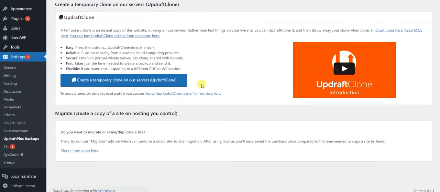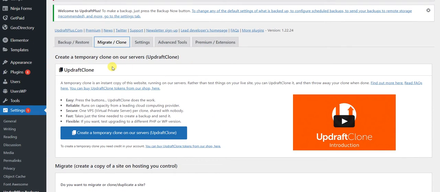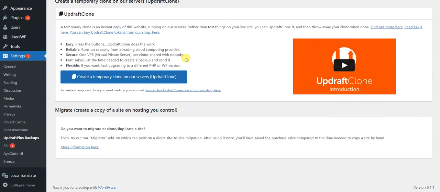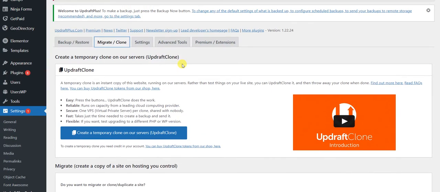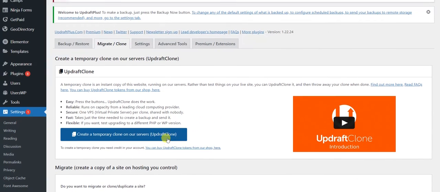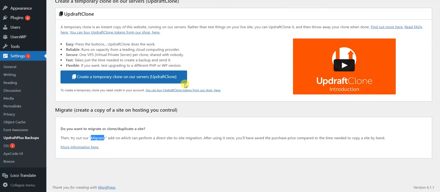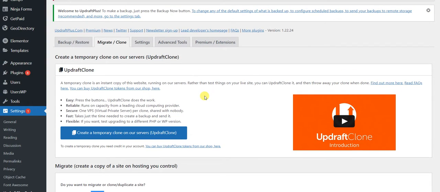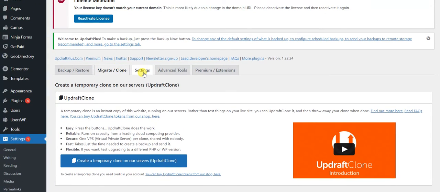While the process is in progress, I will let you know some other features of this plugin. If you click on Migrate and Clone, this will help you out. This is actually a premium feature. This is not free. They are saying to try out the Migrator add-on, but the Migrator add-on is a paid add-on. Okay, then skip that. Actually, this feature is used to copy your website to another domain, I mean another WordPress installation. That is very easy. This feature is not available in the free version, so I will not tell you much about that.